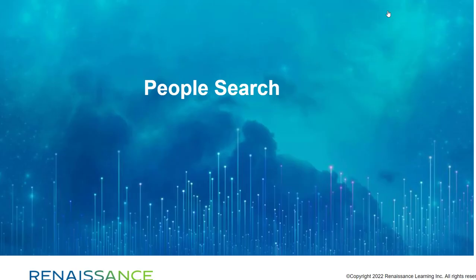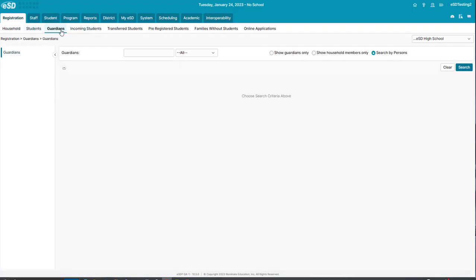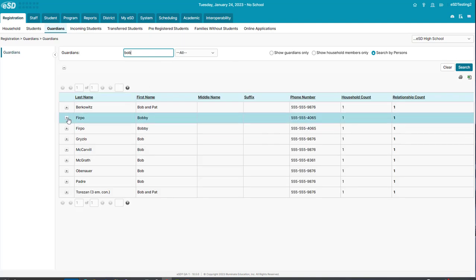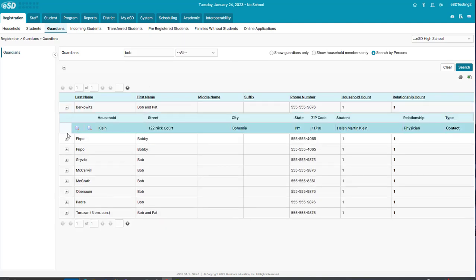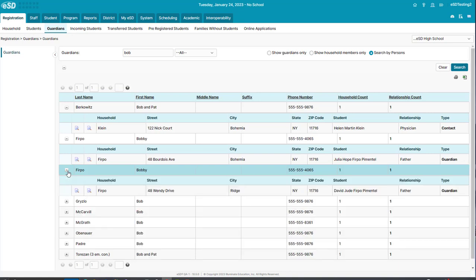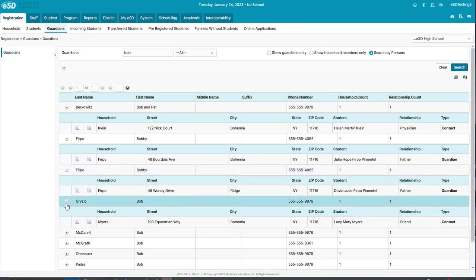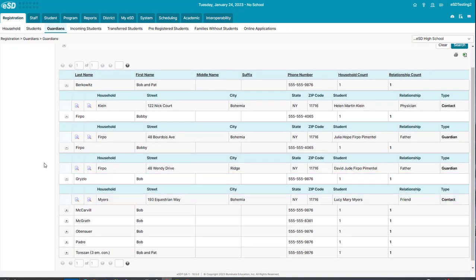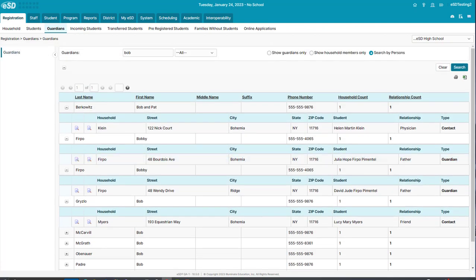The next update that we're going to go over is the new People Search feature. When navigating to Registration and Guardians, you're going to find a new option to allow users to search by persons. This is going to allow you to search for any record that is associated with a student. So this report will now include emergency contact types as well as guardian contact types so that you can see all records and all contacts that are currently in the system and their association with any households and students.